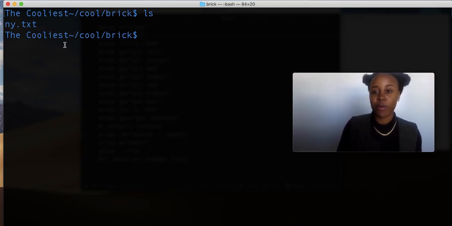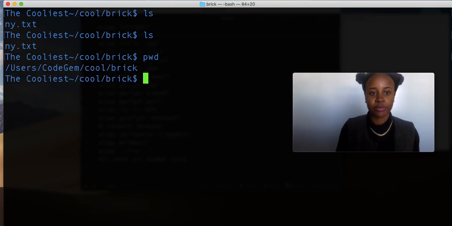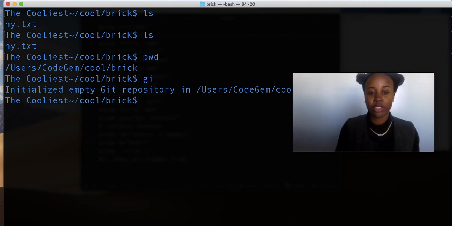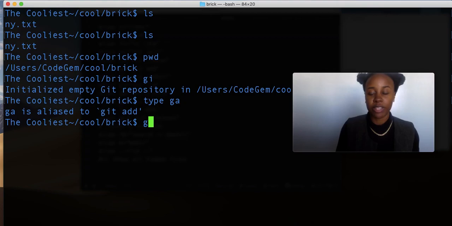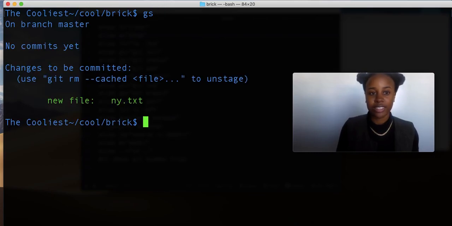And what I wanted to do was get it into git. We're in the brick folder, as you can see. That's where we are right now, and I'm going to do just GI. Alright, and then let me type GA, which is git add. So instead of having to type in git add, I do GA and it adds everything because there's only one thing in it. And then I do GS. Let me clear.